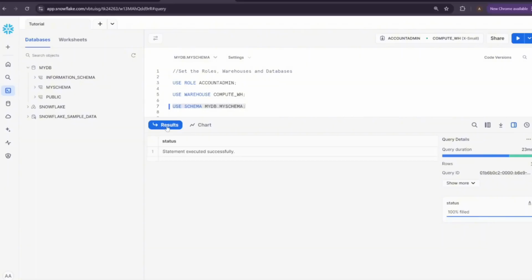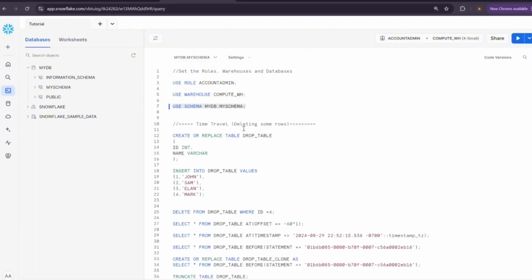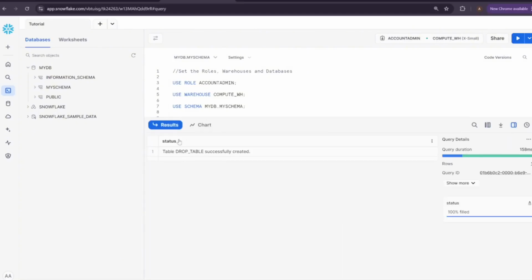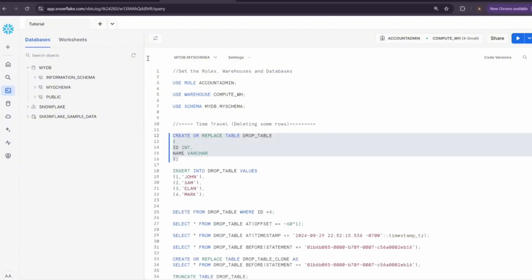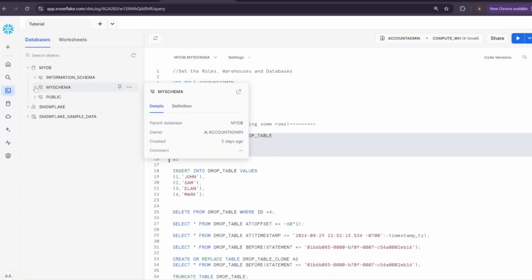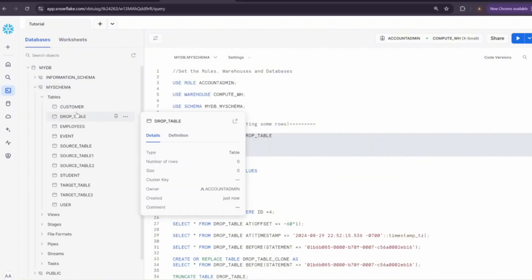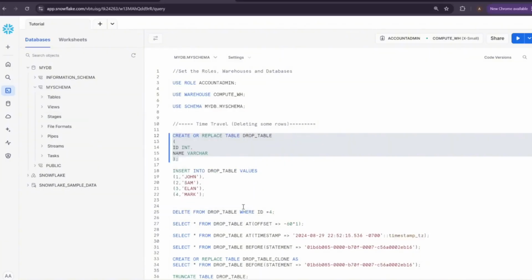Once I set up all these contexts, I'm going to see how time travel works when you delete some rows out of your table. For that, I'm going to create a table called drop_table, which has two columns called ID and name. Let's create this table. Now my table is successfully created. If I refresh and go back to my schema, I should be able to see the drop_table over here.